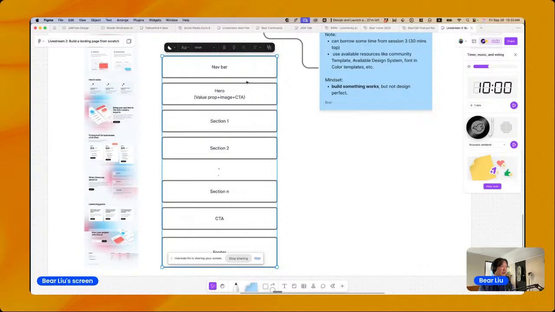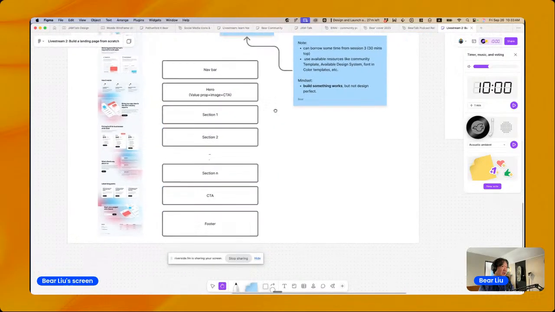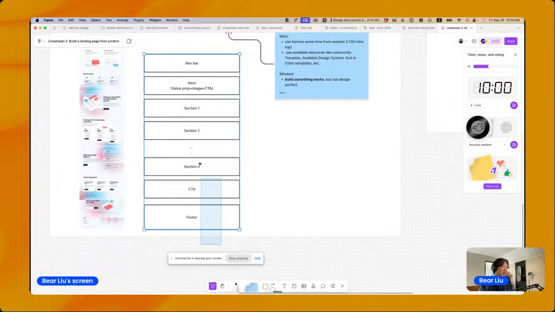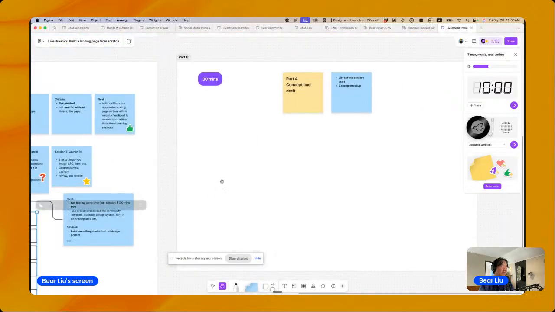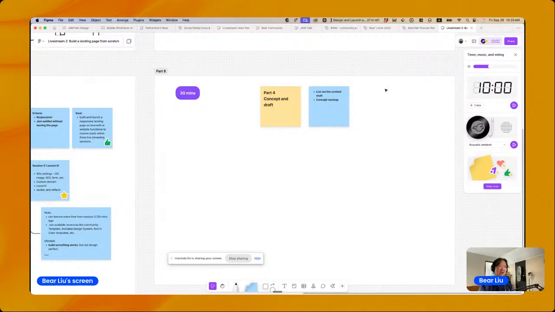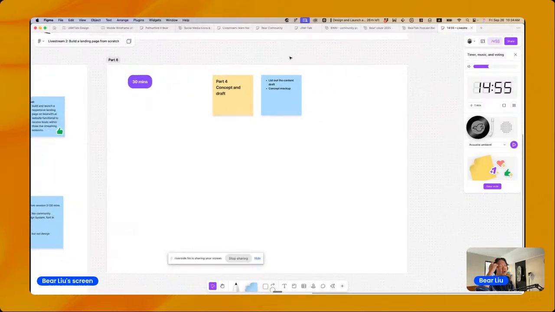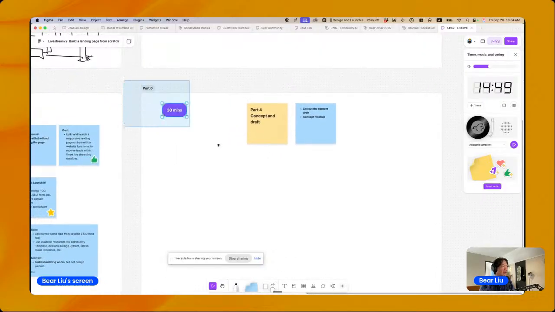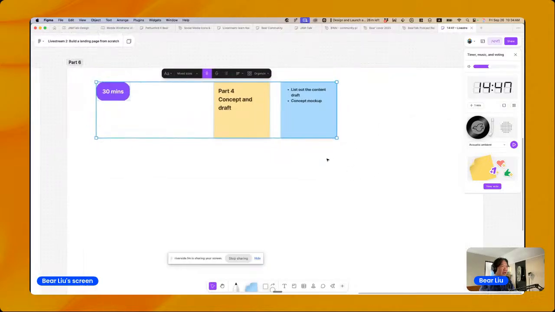Let's review it. This is very simple. All right, so let's start to work on the next part. I will just define the time within 15 minutes first and check it later, because now I have another 25 minutes. Right, this is the one. Where can I start? Concept and draft.